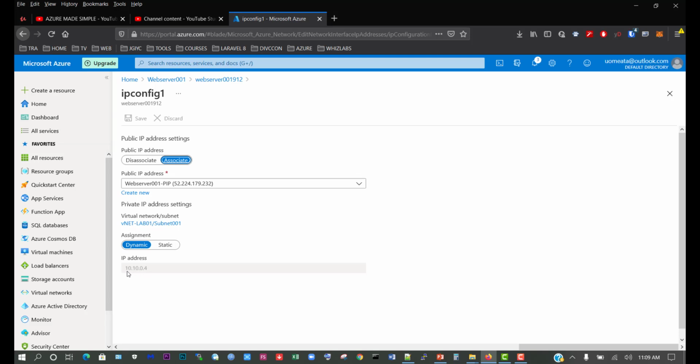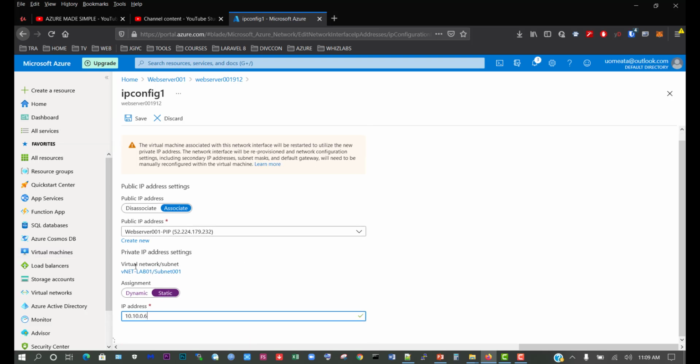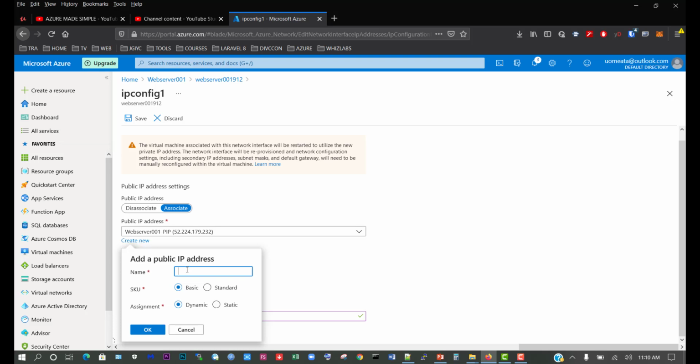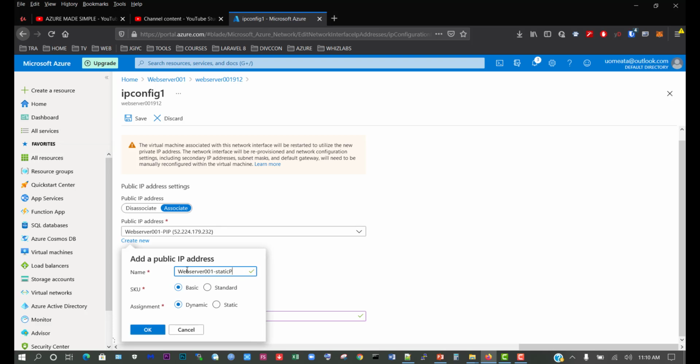So we can see that the private IP address is given as 10.10.0.4 and is dynamic. So let's change that to static. We want to make this .6. It's still part of the subnet range. The public IP address, which is what we have here, is associated already with that virtual machine. So click on create new, and we'll call this server 001 static pip as public IP address, and SKU is basic. Assignment will make it static, and we'll say OK.